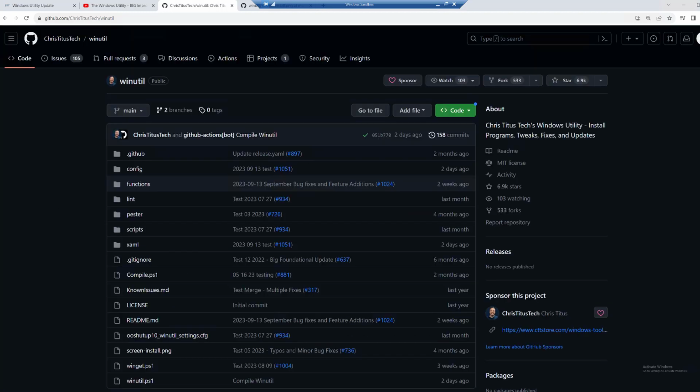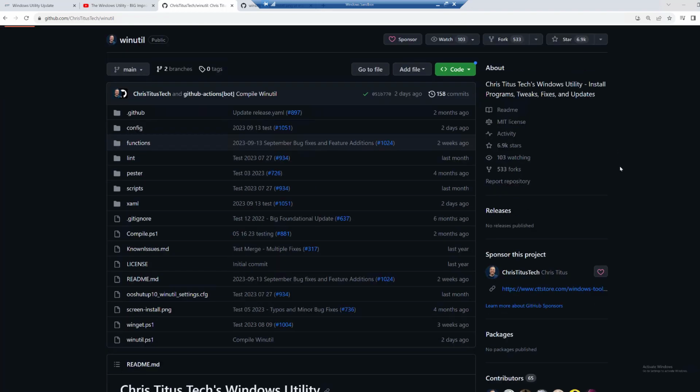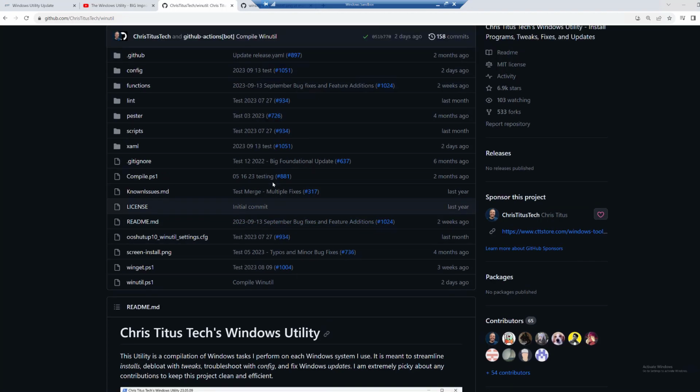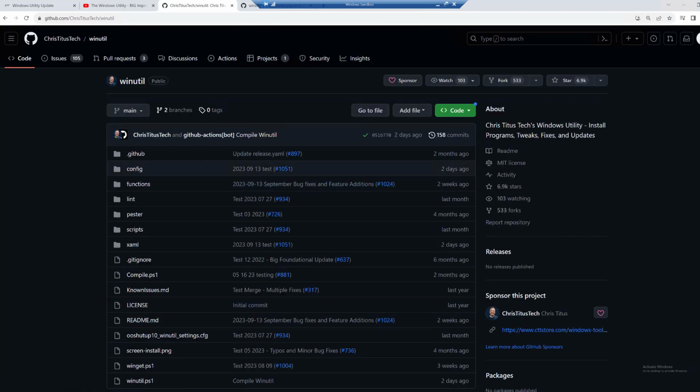Before I do that, I wanted to scroll up to the top of the GitHub page. You can see there's been 158 commits. One was done 2 days ago. You can see the number of contributors here on this page. So let's go ahead and get ready to install it.